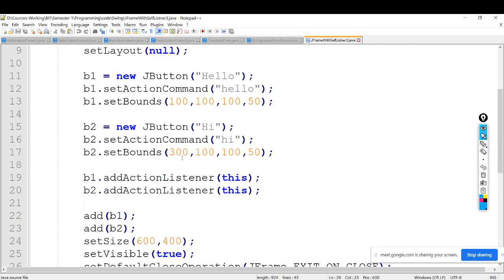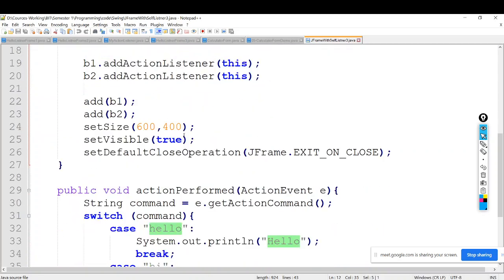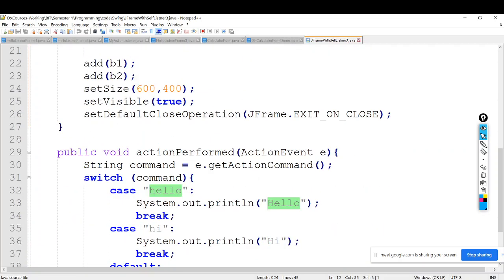But now we want to know which one is actually clicked. For that kind of situation, if you are not going for anonymous classes, you have a method called setActionCommand. So you can just give it a unique name, right? Here I am saying hello for the hello button, and for the hi button I am saying hi, right? That is why we have this in the parameter. The parameter has a method called getActionCommand.